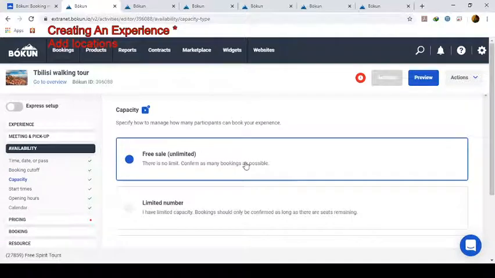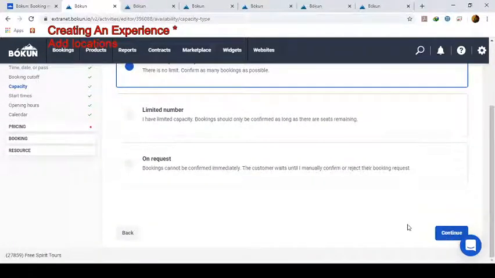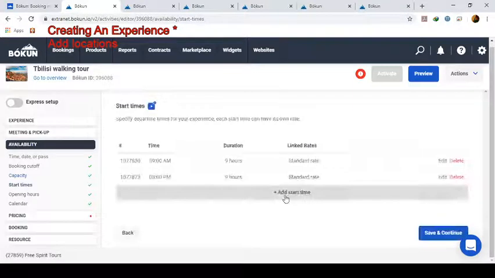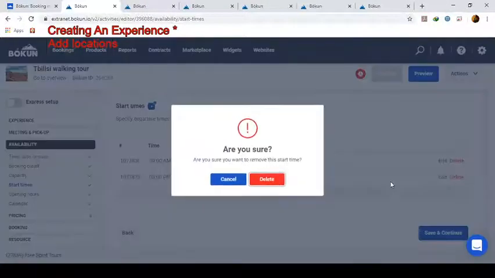So I press continue. The capacity is what is the maximum limit for this tour, and in our case it's unlimited, because if there are 8 people we can have 2 cars, or if they are even bigger we can have a sprinter. So we don't have a limit for our group. And the starting time is when the tour will start.